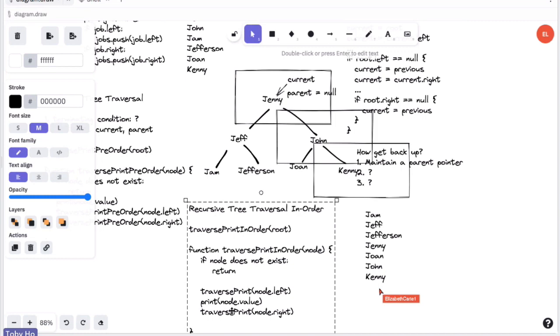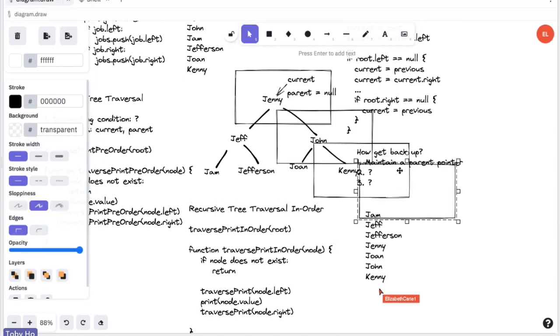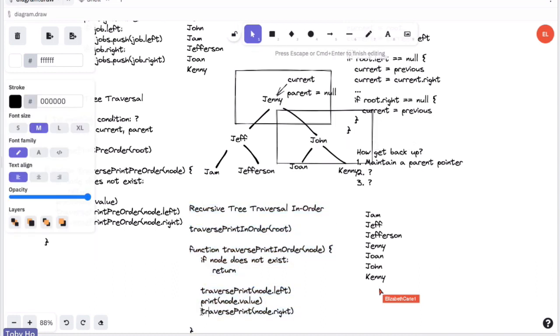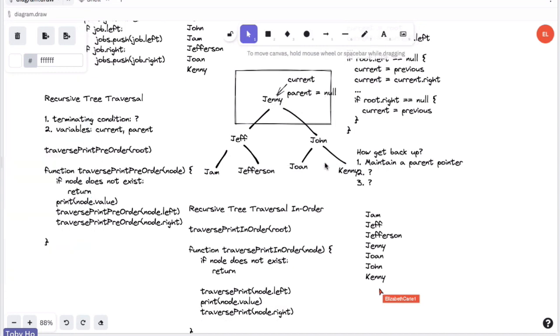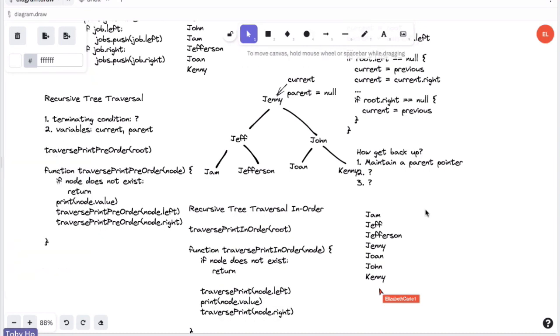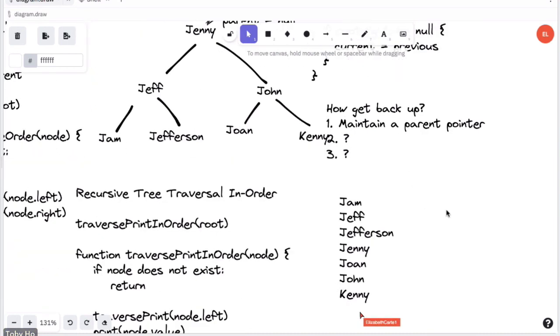And then again, we're just gonna do that. Go to the right side of Kenny. There's nothing there, and we're done with Kenny. We come back to John's frame on this line, and then after that, he's done. And then we come back to Jenny's frame on the last line, and then Jenny is also done. And we're finished. So cool. Yeah, just that one tiny little change.